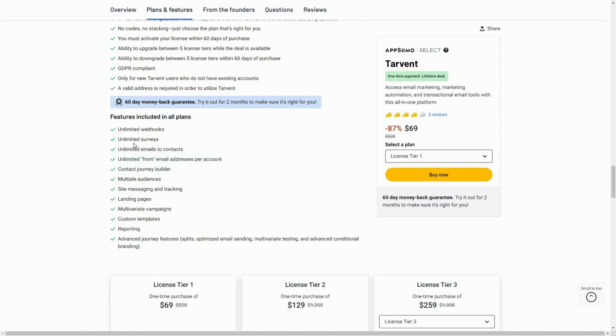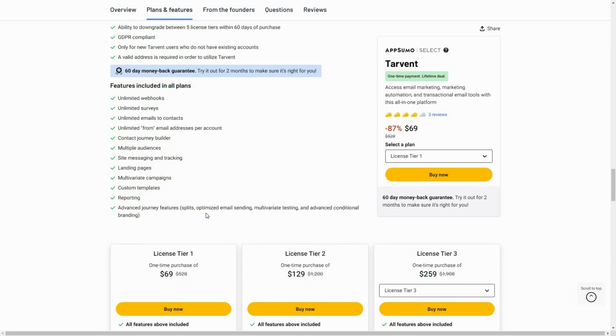You can create unlimited webhooks, unlimited surveys, unlimited emails to contact, unlimited from email addresses per account, contact journey builder, multiple audiences, site messaging and tracking, landing pages, multi-variation campaign, custom template, reporting, and also there are some advanced features such as splits, optimized email sending, multivariate testing, and advanced conditional branding.